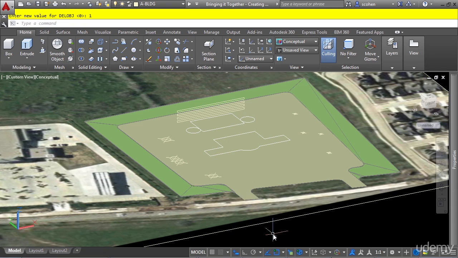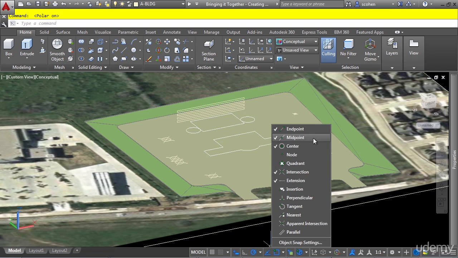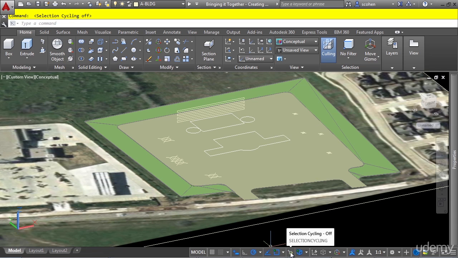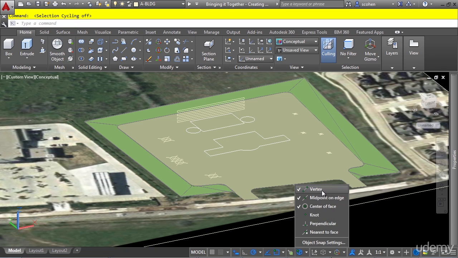Let's verify dynamic input is turned on. We also want to make sure that we have polar tracking turned on. We also want to have O tracking. And for the snaps, you want to have endpoint, midpoint, center, node turned on, intersection, and extension. It's also a good idea to have selection cycling turned off for this example. And the 3D O snaps you want turned on are vertex, midpoint and edge, and center of face.